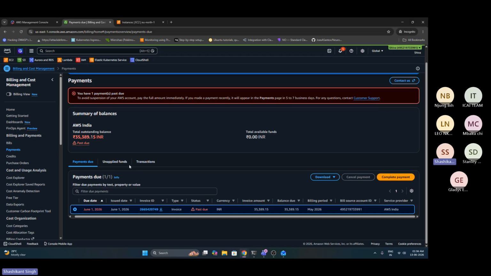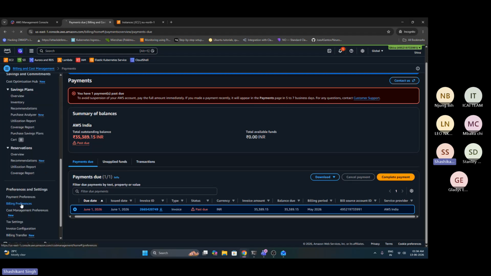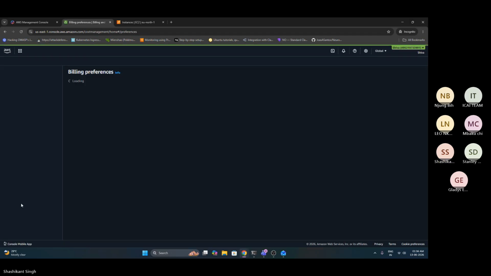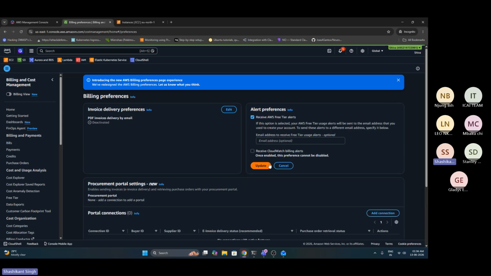Okay, so now if I go to... where was that? Yeah, billing preferences. If I go here, and there it is. You see, alerts, preferences. This is where we will be putting our alerts. So if you create this alert, like if you want to create a billing alert, you can always create it here.